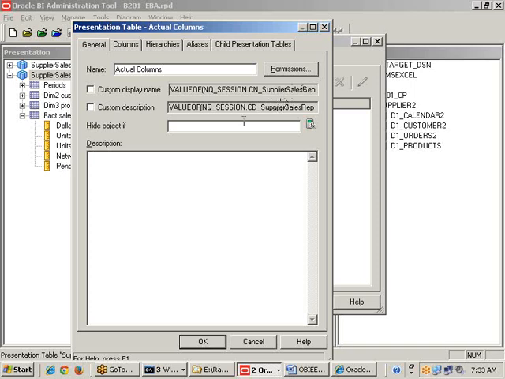Actual columns means what, sir? It is directly coming from the database. Wait a moment. Now we want to make this nested. Nested means what is the syntax, sir? Before the name, we need to write a hyphen followed by a space. So write here a hyphen followed by a space. Now click on OK.